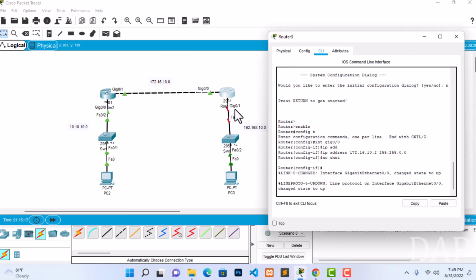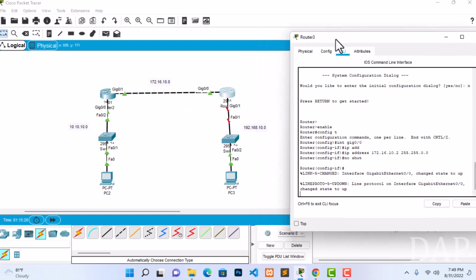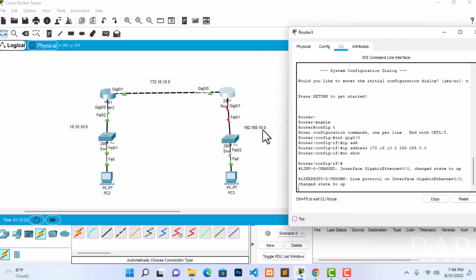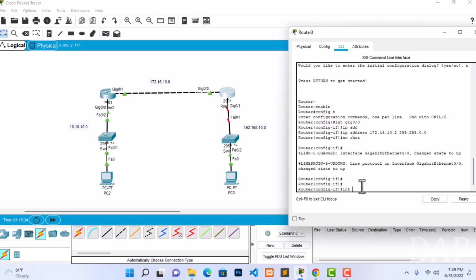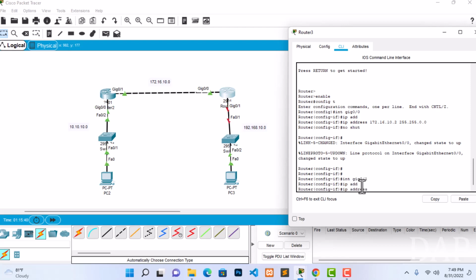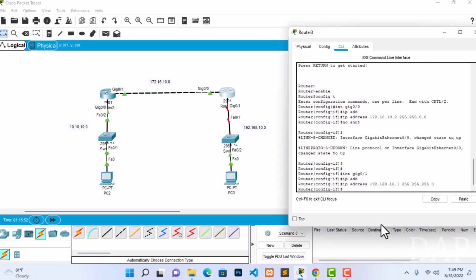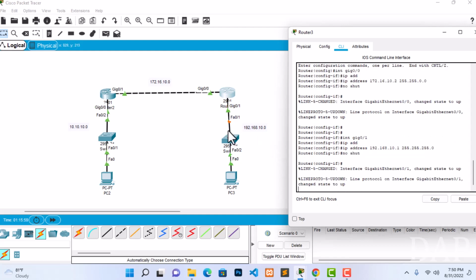Okay, now we go to the next interface to put the IP address of this particular network, that is 192.168.10.0. So we go to Gig 0/1 of this router 3. So let's go to this interface Gig 0/1 and then the IP address of 192.168.10.1 and the subnet mask is 255.255.255.0, and then we say no shut. Okay, so now you can see that all the links are up now.